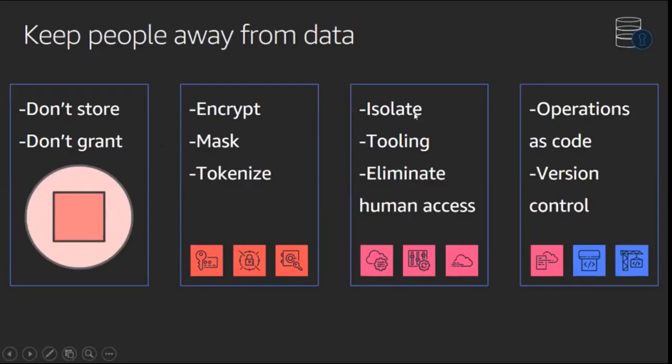Isolate as much as possible. Human access is what I see many times that becomes an issue. If you have automation for the whole DevSecOps, with CFN or Terraform or CDK or others, that actually helps limit data exposure.